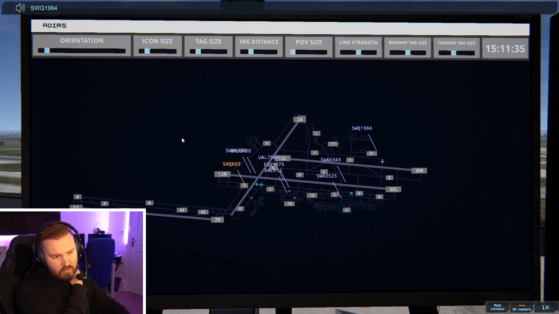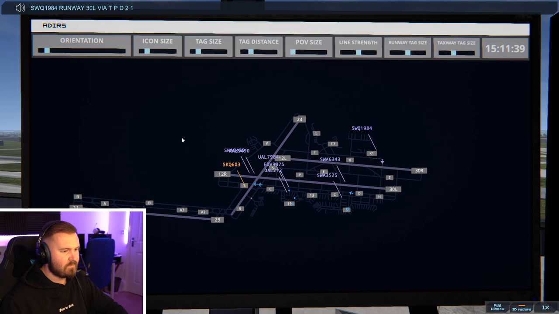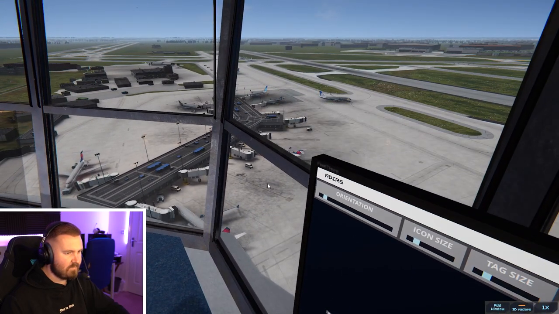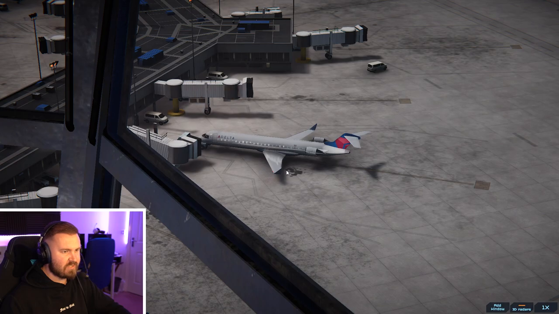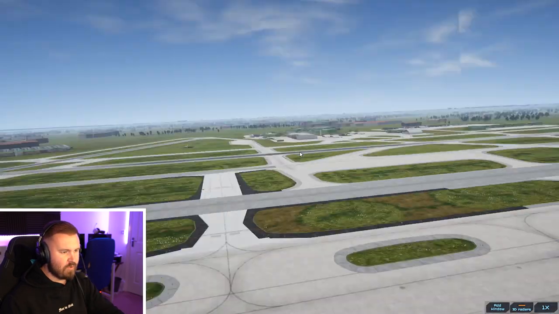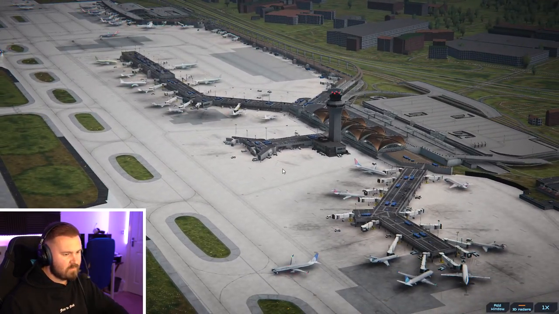Swift Flight 1984, runway 30, cleared for immediate takeoff, upon reaching altitude 1000, contact departure. Endeavor 98875, pushback approved, expect runway 29. Where's Endeavor? Is that just down here? Yeah. Runway 30 Delta left, CRJ just down Tango here. Papa, Delta, cool. Swift Flight 1984.